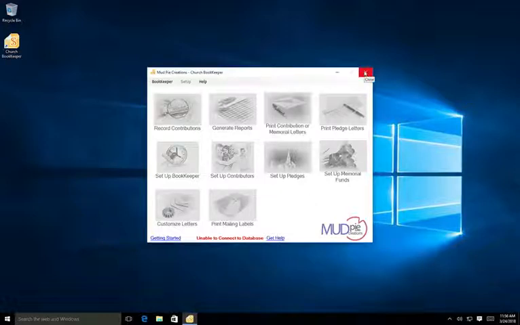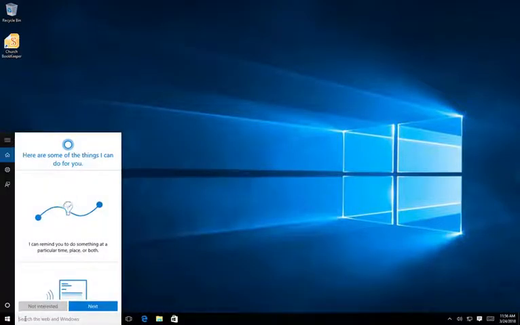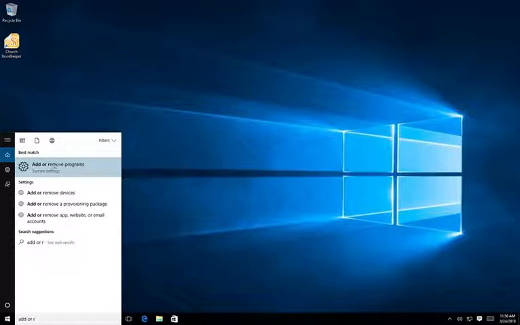To correct the login error, we're going to uninstall SQL and then reinstall Church Bookkeeper. So I'm going to go ahead and close the Bookkeeper app. And down here at the search bar for Windows, I'm going to start typing add or remove. And immediately the add or remove programs option is listed here. So I'm going to click on that.